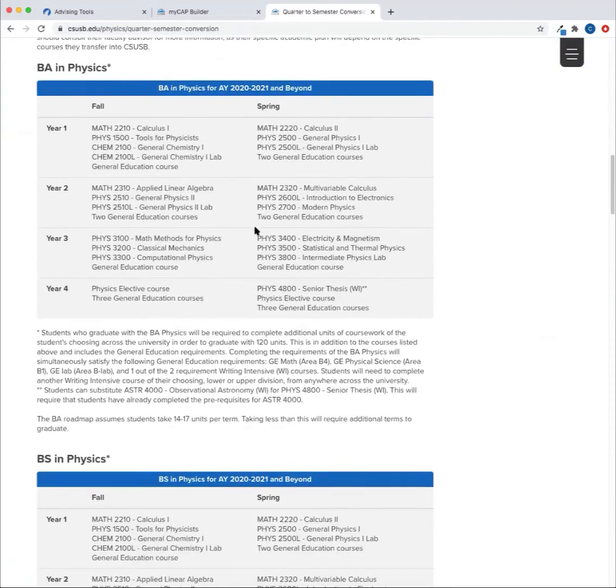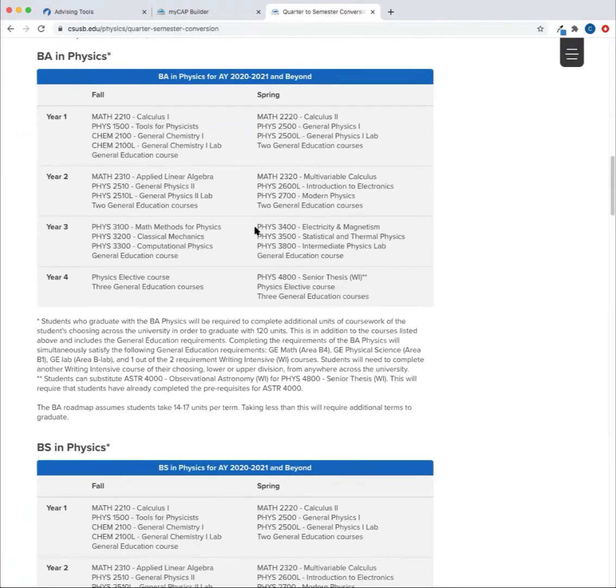So we have 2 different degrees in physics. You can either get the Bachelor of Arts in Physics or the Bachelor's of Science in Physics. Generally, the BA, the Bachelor of Arts, has fewer requirements, so that makes it a more flexible degree. And you should talk to your advisor about which one would be best for you based on what it is you think you want to do after you graduate.